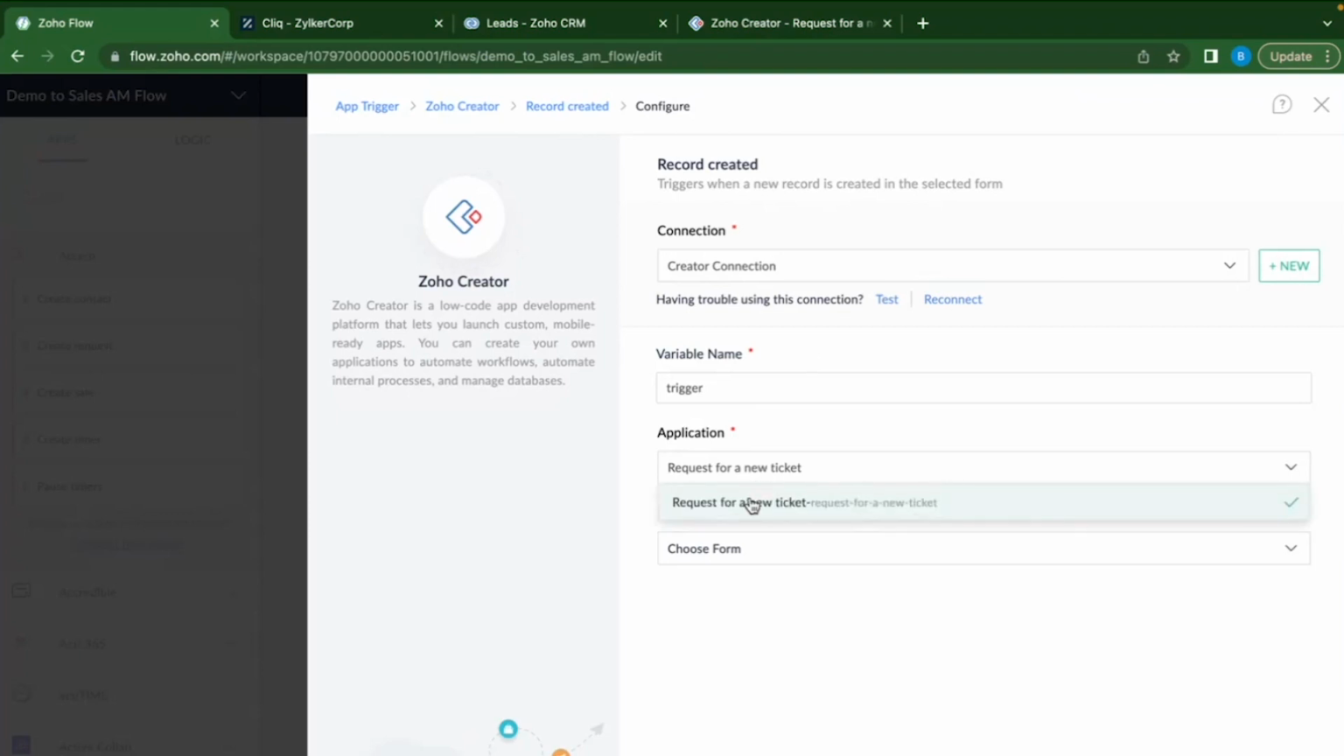And I have to select the application. Here in this particular case, there's only one app in my account. That's why it's showing just that. But if you have multiple, you'll be able to select that from here.